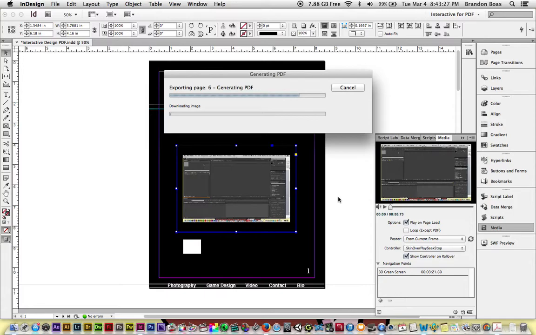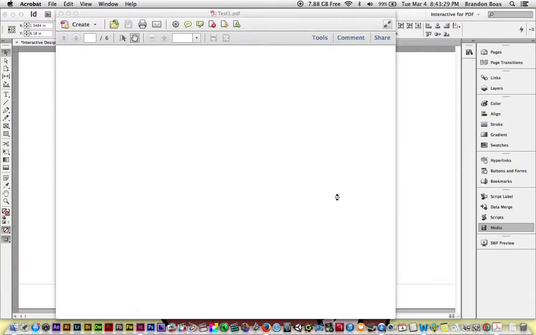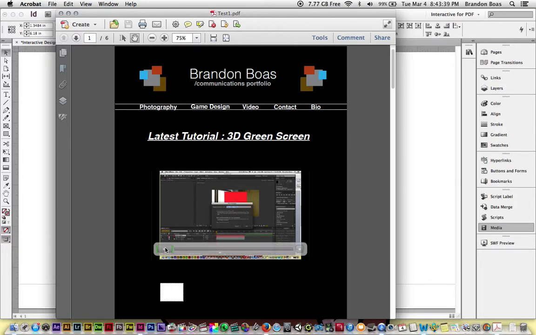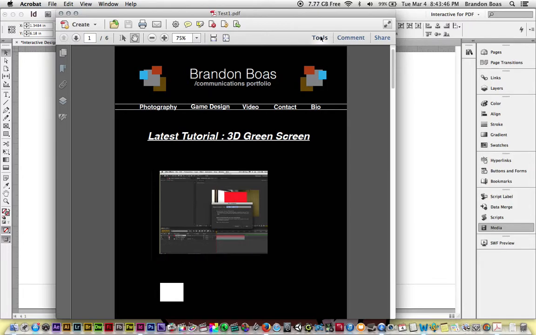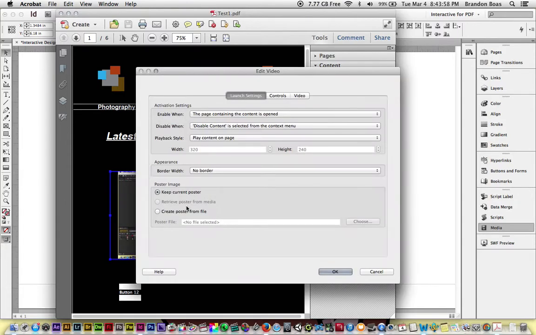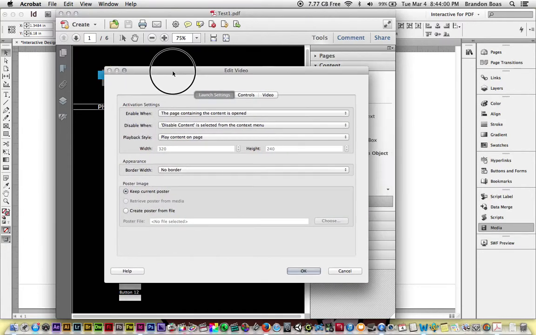We'll wait until Acrobat pops open, and then when it does, I'll show you that the navigation thing works really quick. Boom, there we go. So the navigation button down here does officially work, but if you go up here to where it says tools, and under your content drop down menu there's this option called select object, you can left click on that and then double click on the video, and you'll have even more options to choose from.